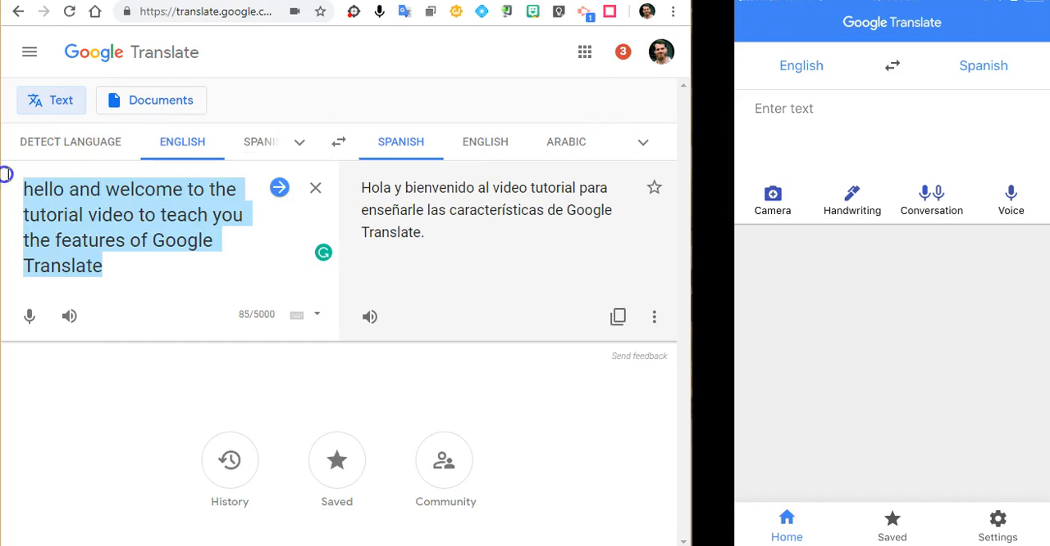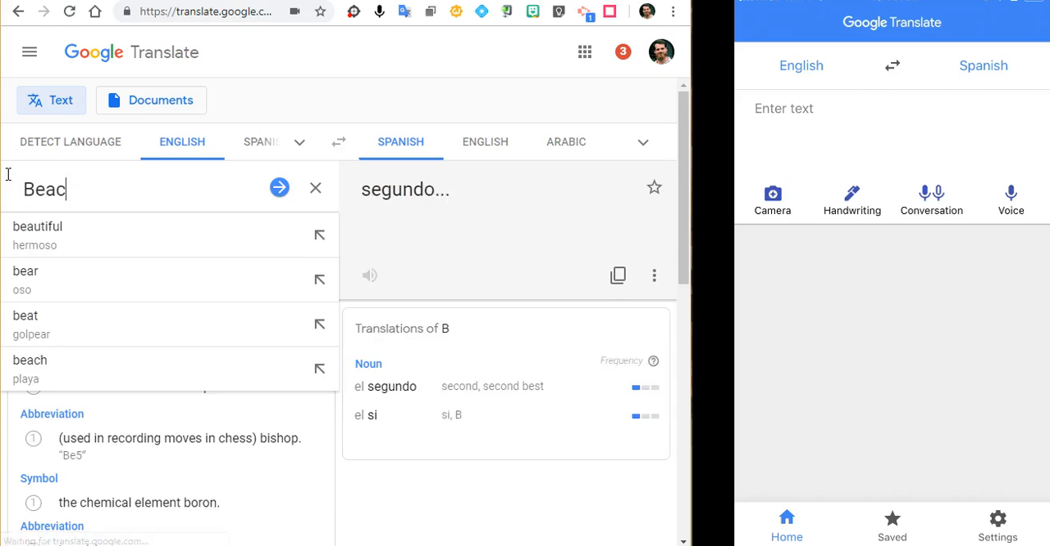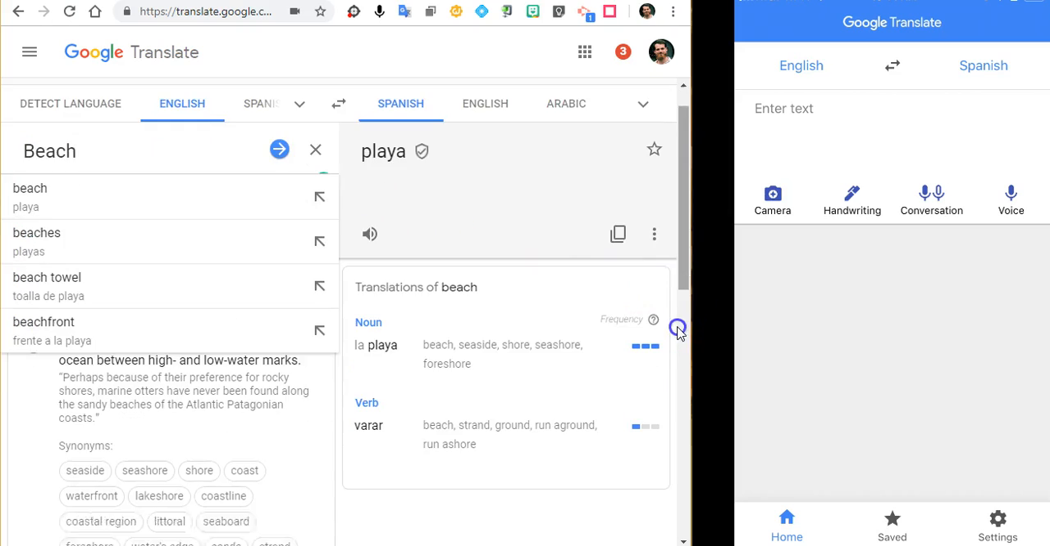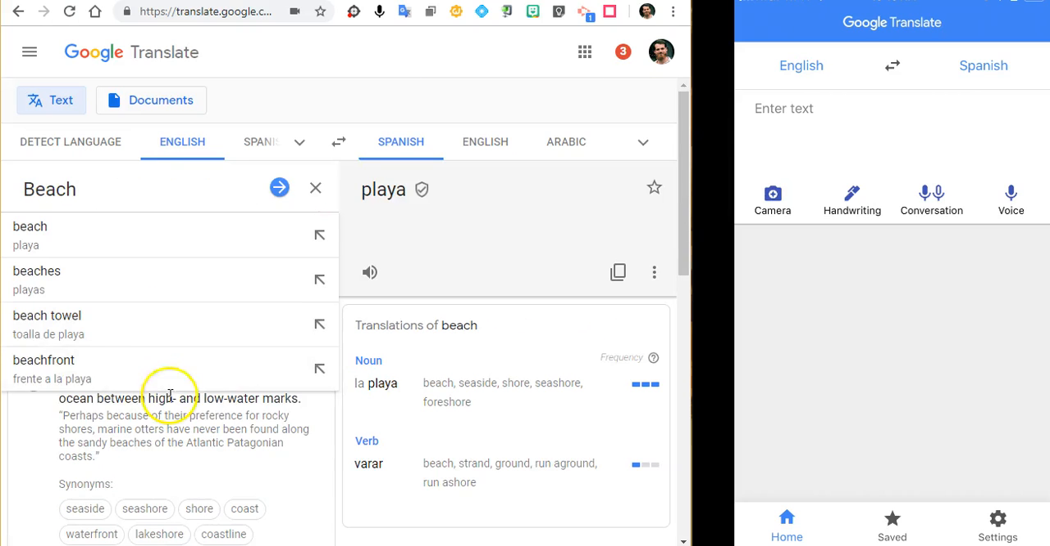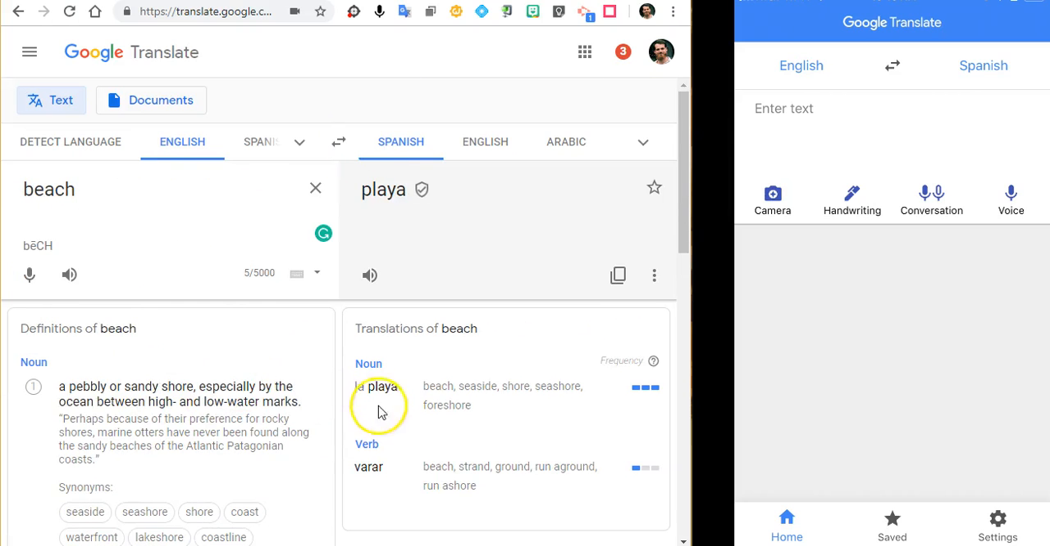I could also just type in some words. Maybe a student doesn't know what a beach is in Spanish. So it'll translate it and it'll also break it down for you underneath here if you just put in a simple noun. Playa.